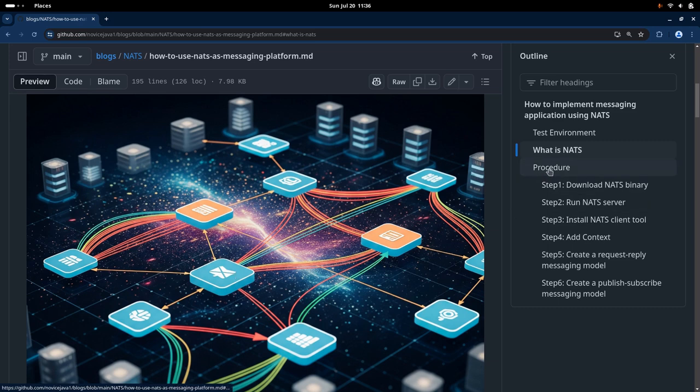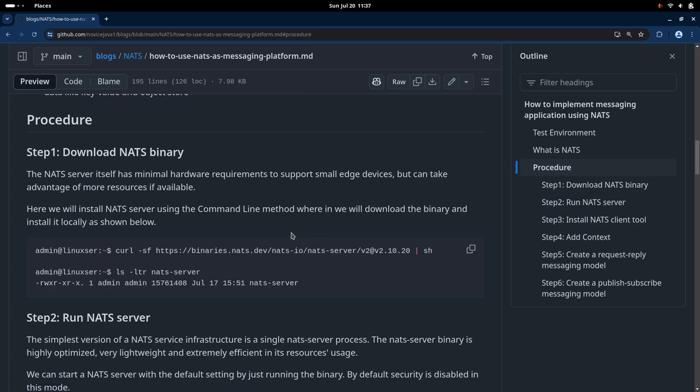So let us see how we can use NATS, which is a modern messaging platform, to implement a very basic messaging topology, that is pub sub or request reply. Coming to our procedure, the first step is we need to download the NATS binary.